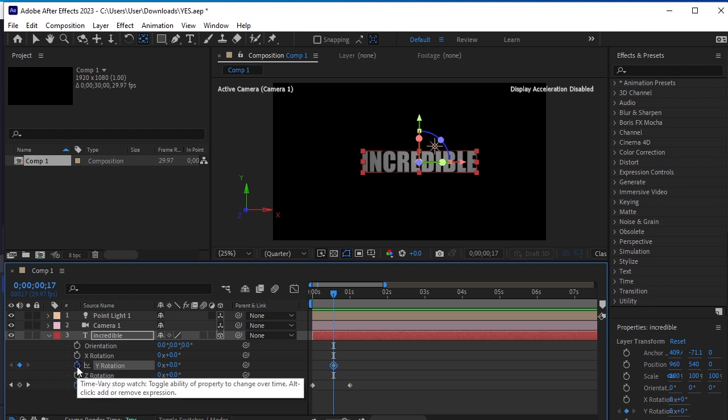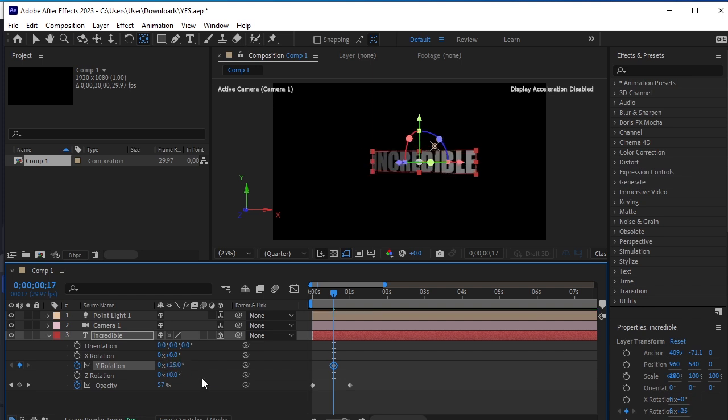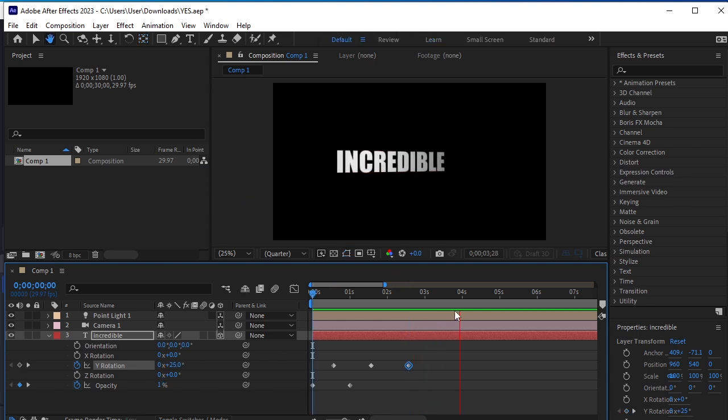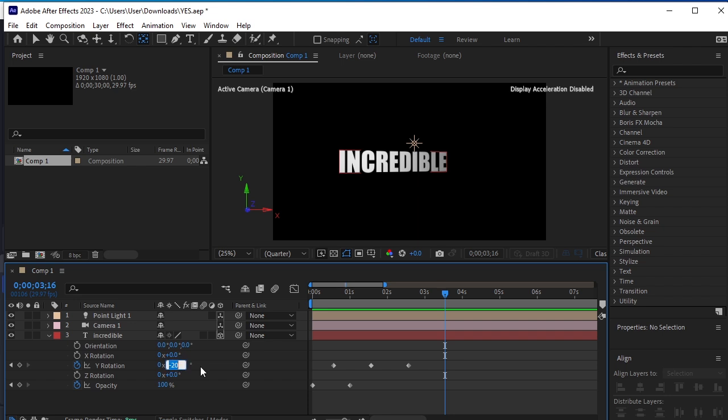Click on the stopwatch next to Y rotation. Set the Y rotation value to 25 degrees. Move forward 30 frames and set the Y rotation to 0 degrees. Move forward another 30 frames and set the Y rotation to minus 20 degrees. Move forward 30 frames again and set the Y rotation back to 0 degrees to return to the original position.